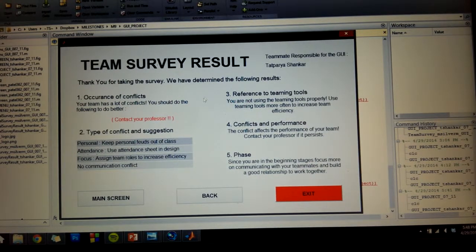An important feature here is that if the occurrence of conflicts is a lot, the GUI prompts you with this error message right here, which says contact your professor as soon as possible, so that you can gain important inputs and suggestions from your professor for how to get rid of conflicts. After you've reviewed those, you can again go back to the main screen, back to the input screen, or exit.